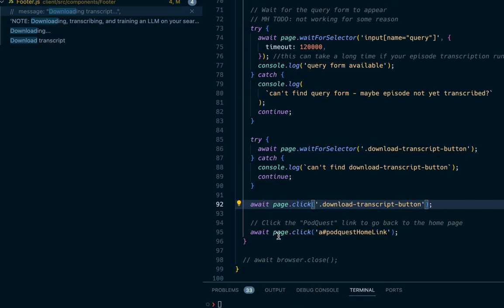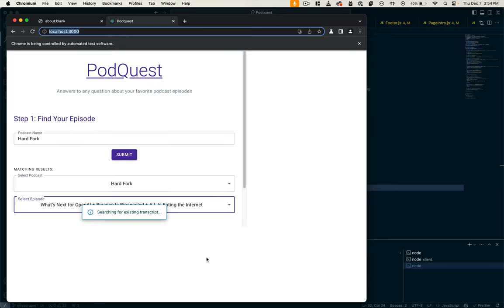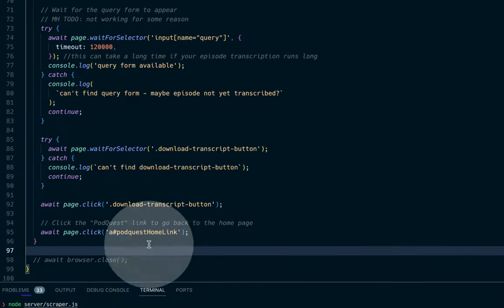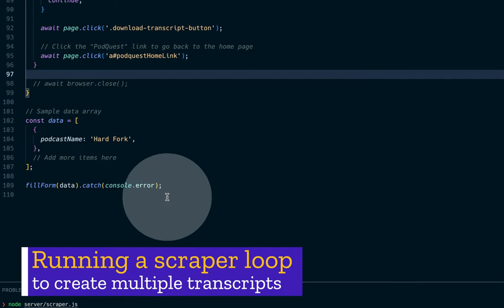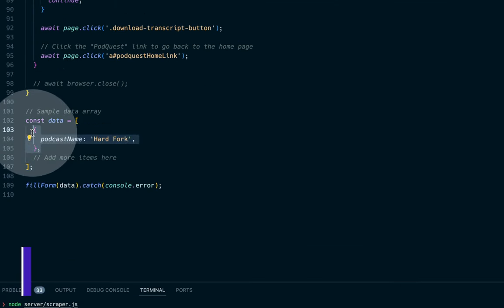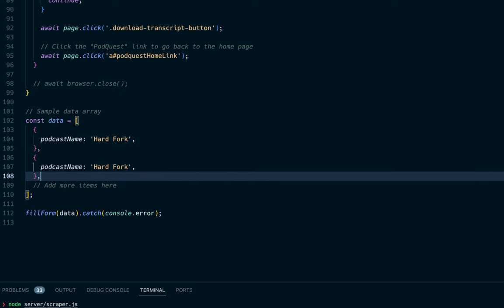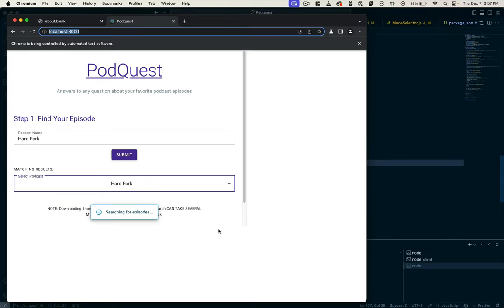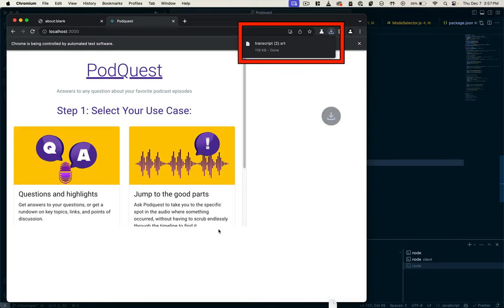Download transcript button. Save it, run our scraper. And you can see we downloaded the file. Now let's say we wanted to do that for another podcast. Well, what do we do? We just copy this and add that podcast name. So let's try this scraper again. And there we go. It's downloaded two transcripts.